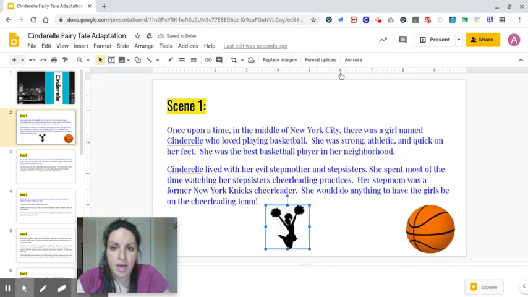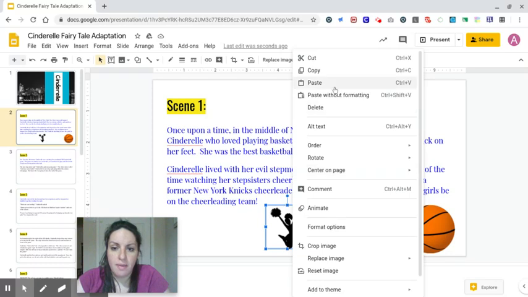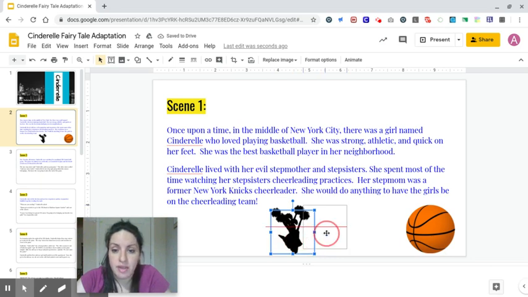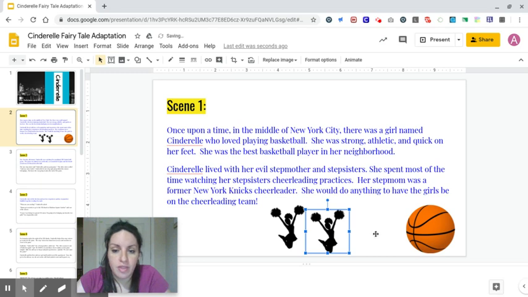So I'm going to do copy and paste. Now I have 2 cheerleaders and I can move them. Okay. And that can represent the 2 sisters.